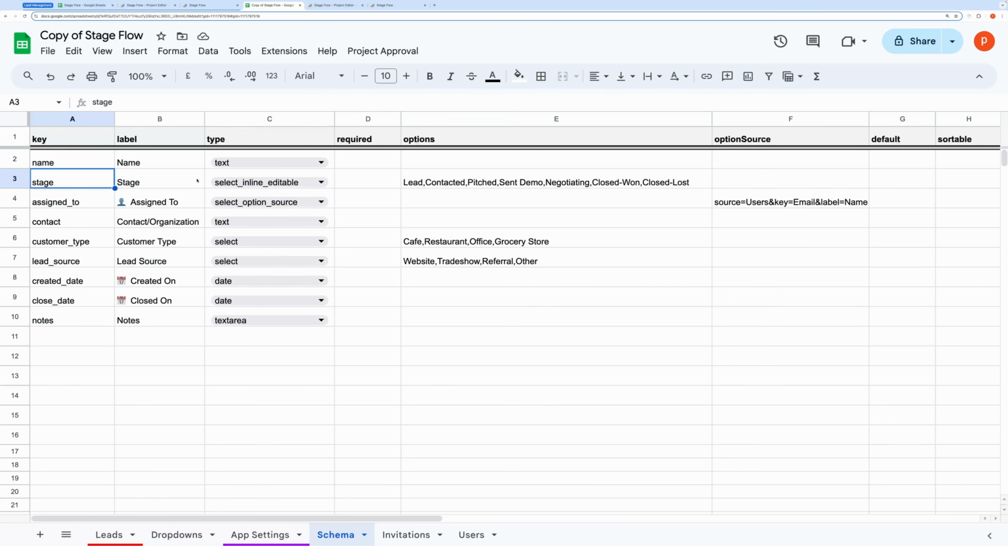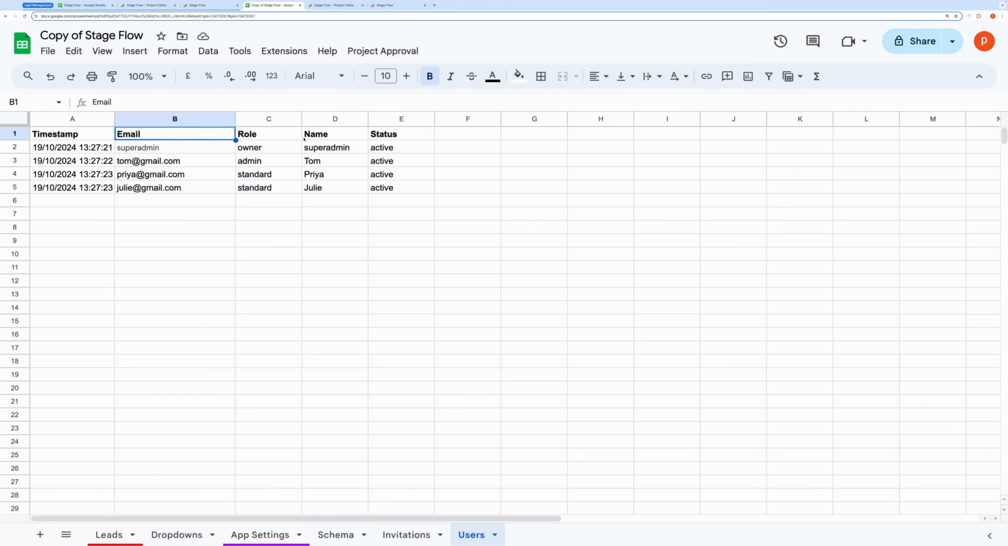For instance, in the Stage field, I've set the type to Select and made it inline editable. And for the Assign to field, I've specified the option source to include the source, key, and label. In this case, I'm referencing the Users tab for the source, using the email field as the key, and the name field for the label.